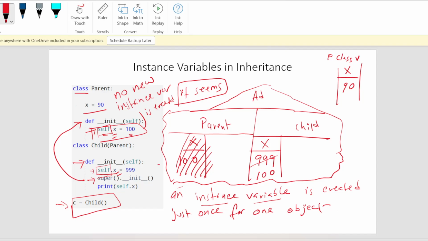Therefore, when I write self.x equals 100, only the instance variable x is being replaced by 100. Okay? This is a mistake a lot of people make in the beginning, but please make sure that one instance variable is created just once for one object. Okay?